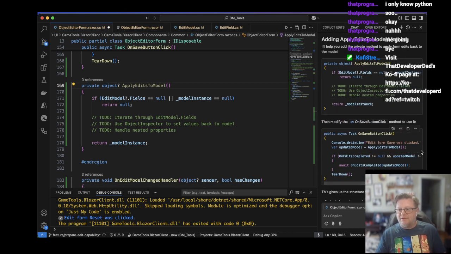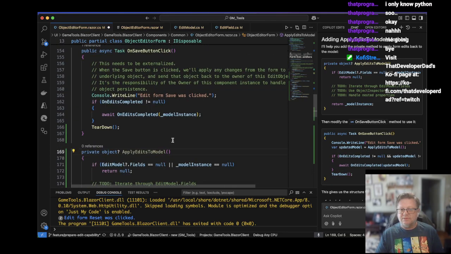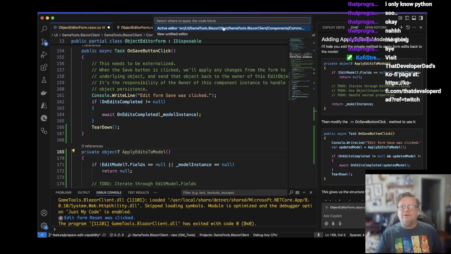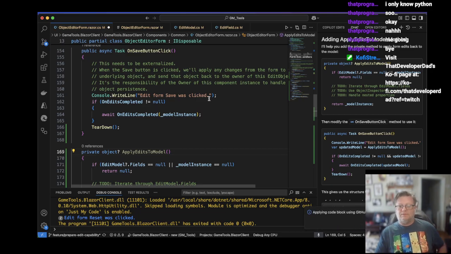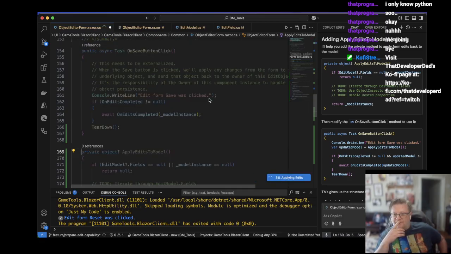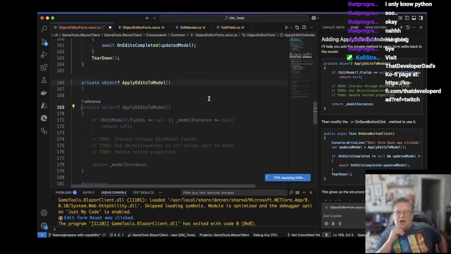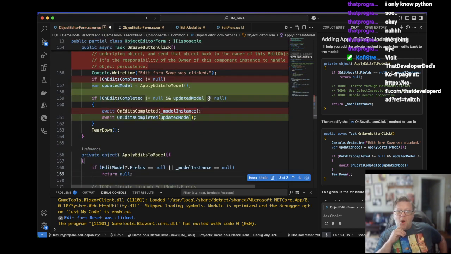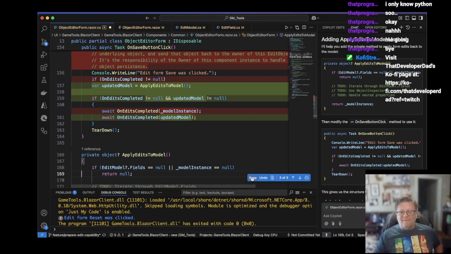On save button click. This is actually exactly what I wanted to do. Claude guessed exactly what was in my mind. Yeah, do it. Do it. Although, oh, I screwed up. I messed up. Oh no. Oh no. Maybe.